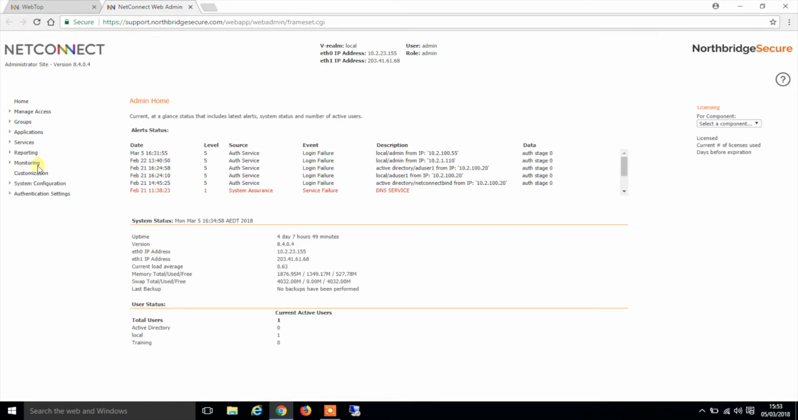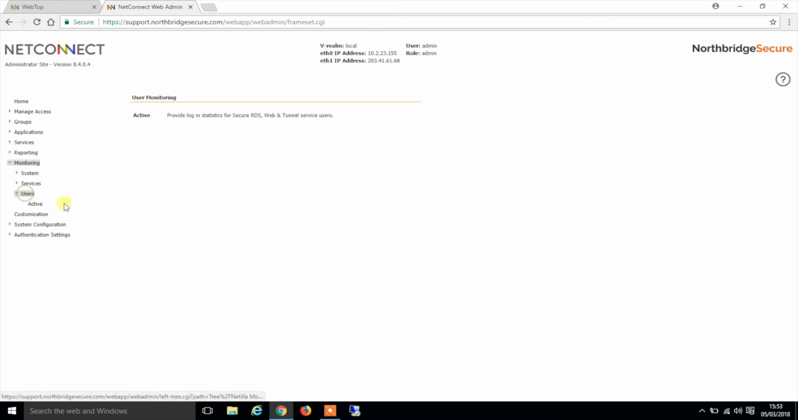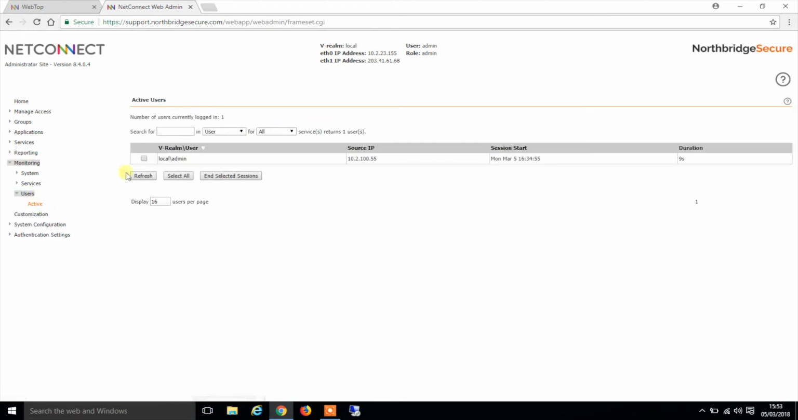Under monitoring, you'll have the ability to see which users are currently logged in. This can be helpful prior to any scheduled maintenance work. You can also see how long they've been logged in for and where they're coming in from. You also have the option to close the connection with the End Selected Session button here.